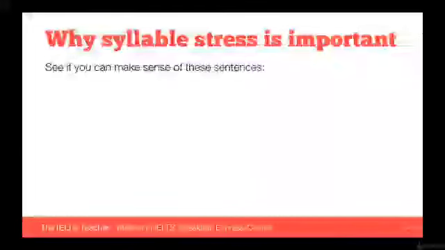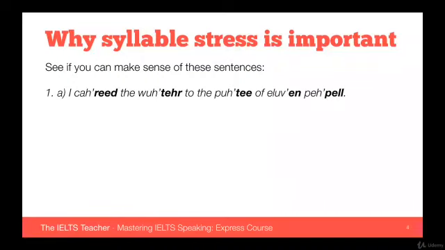Syllable stress is so important because it can cause some confusion. See if you can make sense of this sentence here. I'll try and read it out for you, and you can try to read it yourself. It sounds a bit silly when you put it like this, but let's have a go. I carried the water to the party of 11 people. Any idea what I'm saying here? Well, this should actually be this. I carried the water to the party of 11 people.